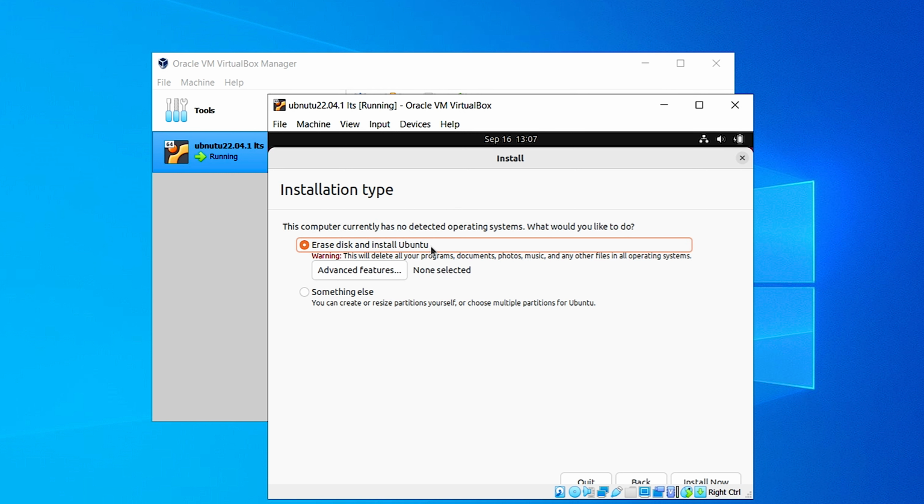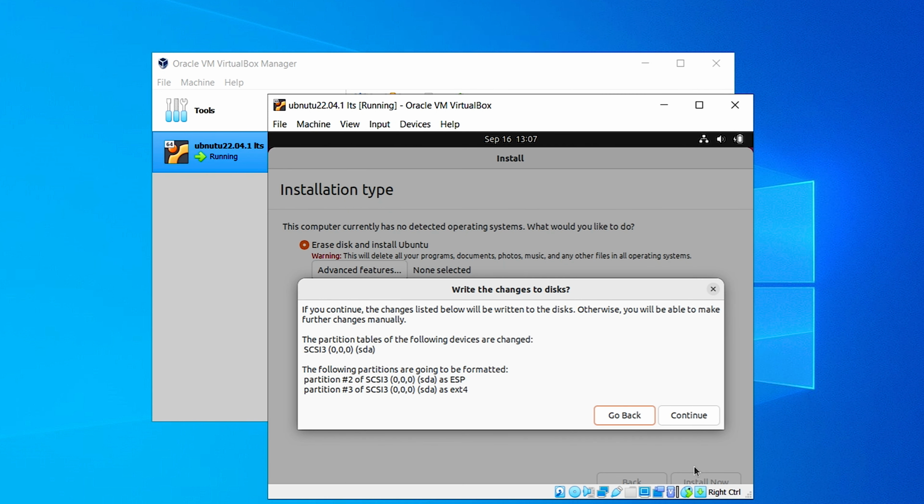So here in the installation type, choose erase disk and install Ubuntu. So don't worry, it's not gonna erase your physical disk. It's gonna erase the disk we have just created virtually. So click on that and click on install now. And click on continue.